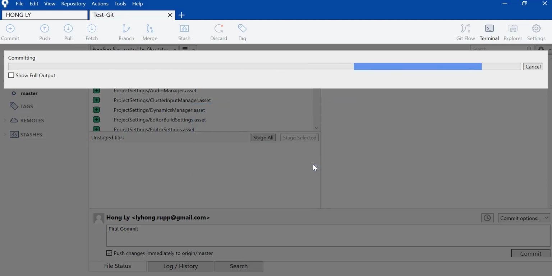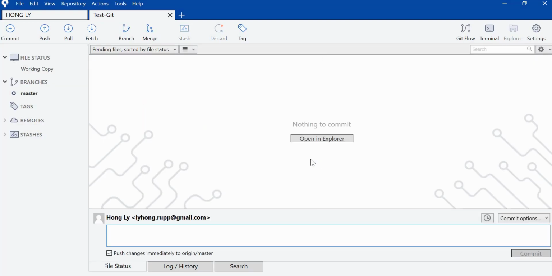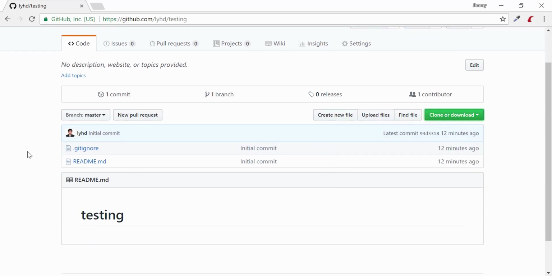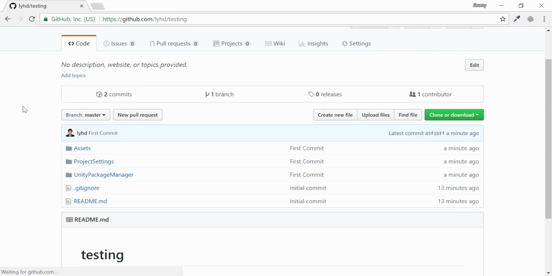Log in and wait until the process finishes. Okay, so now it's already done. You can now go to the GitHub and try to refresh the page. You will see that all the files have been uploaded. Okay, so as you can see, these are the files that have already been uploaded onto your GitHub folder inside the testing one.